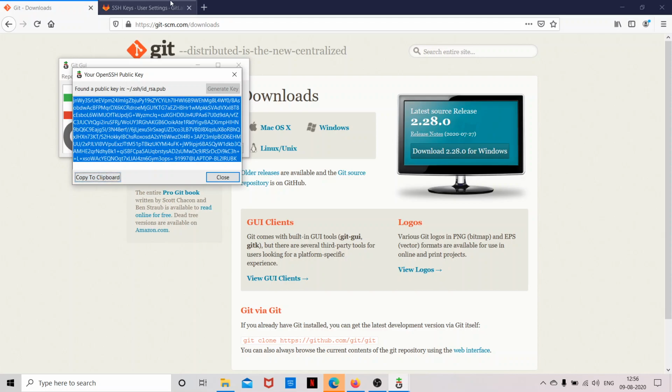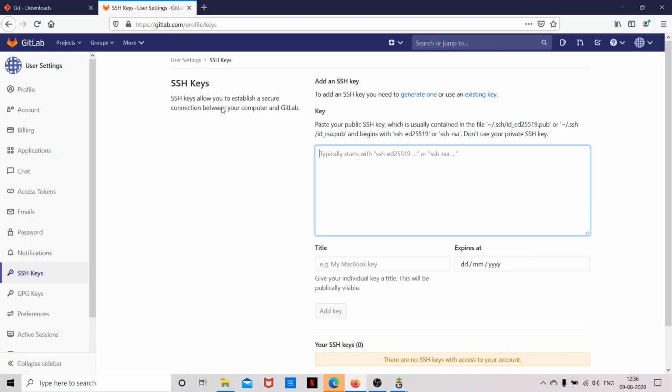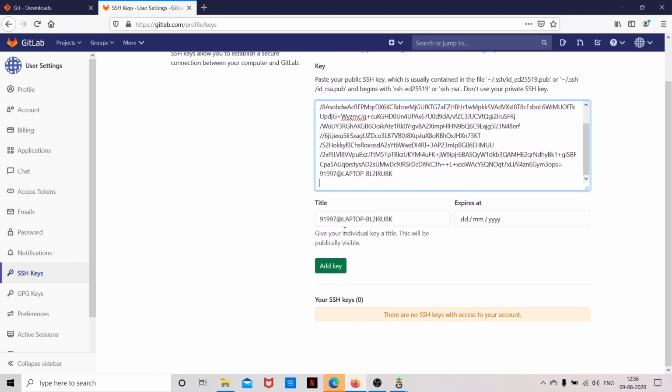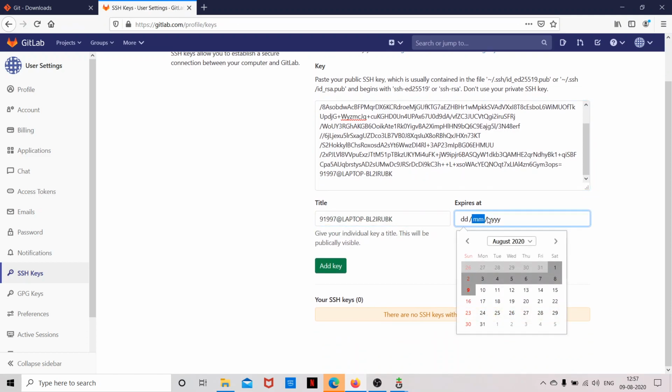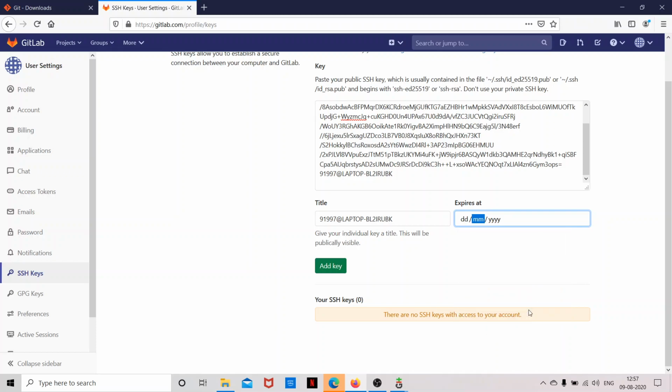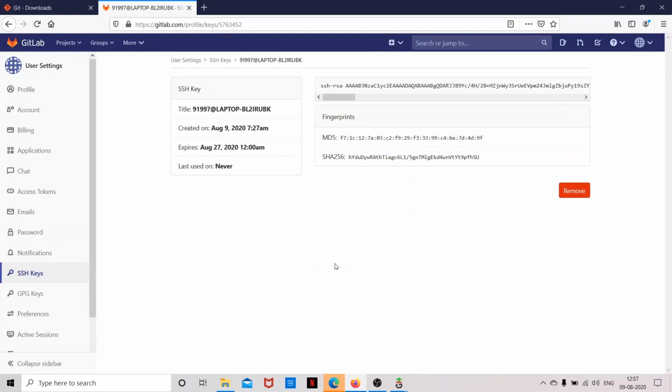So if you click on copy to clipboard and you paste it here, you can give a title to your SSH key. You can also give an expiry date. So I'm going to set an expiry date. Now I'm going to add the key. So now I have added an SSH key to my GitLab profile.